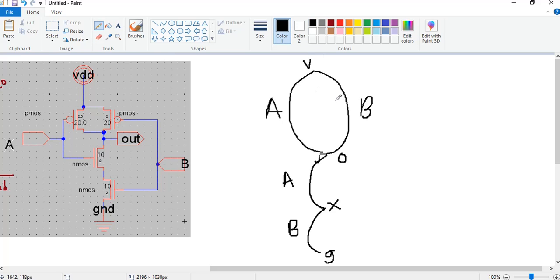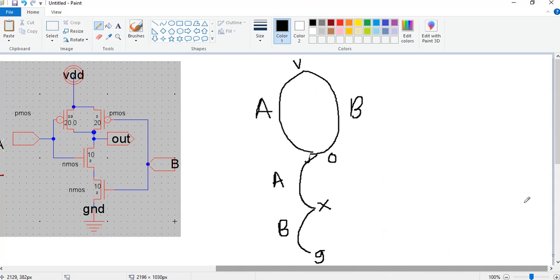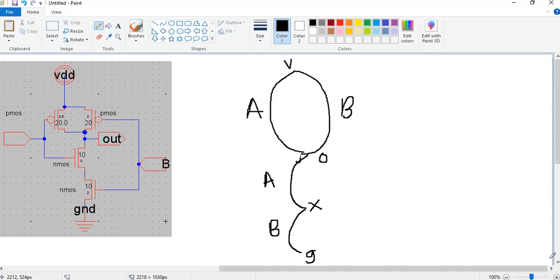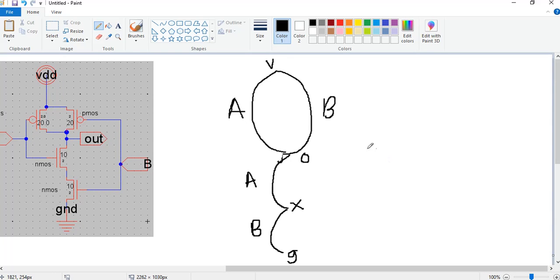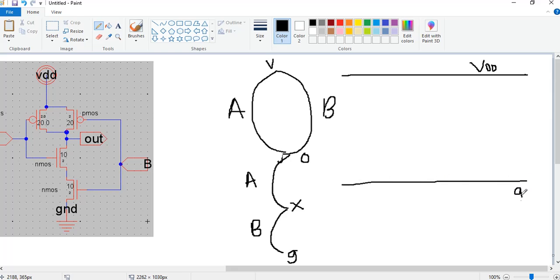Fine. Now, based on the Euler graph, I am going to draw the layout, but before the layout I am going to draw the stick diagram. So, what are the stick diagram fundamentals that I have shown? The first and foremost thing, I am going to represent one horizontal line which I am going to say is VDD, and the next horizontal line which I am going to call ground.